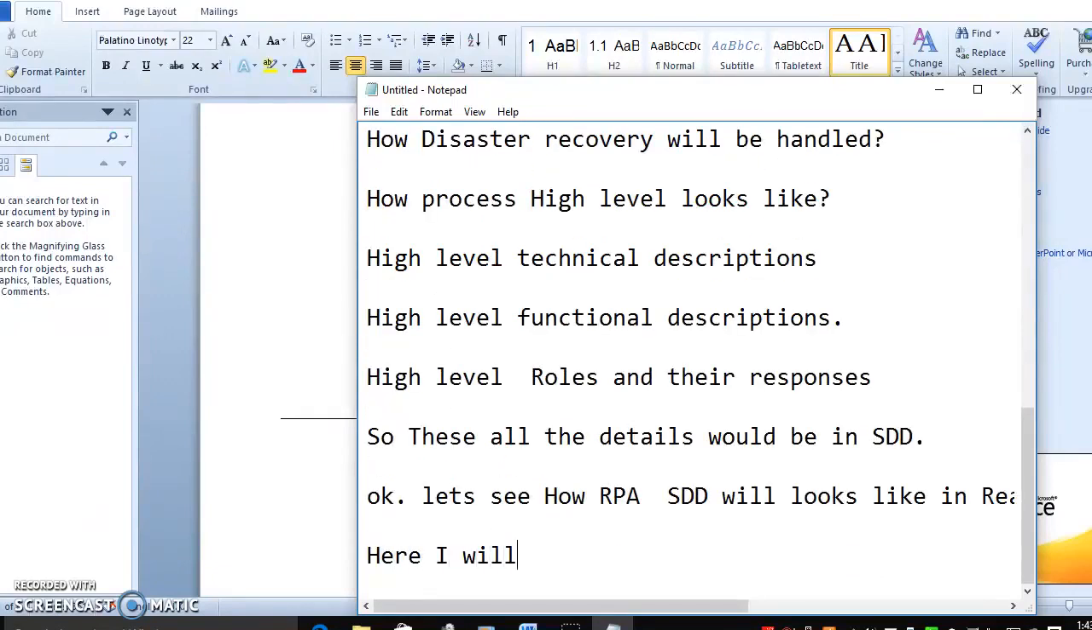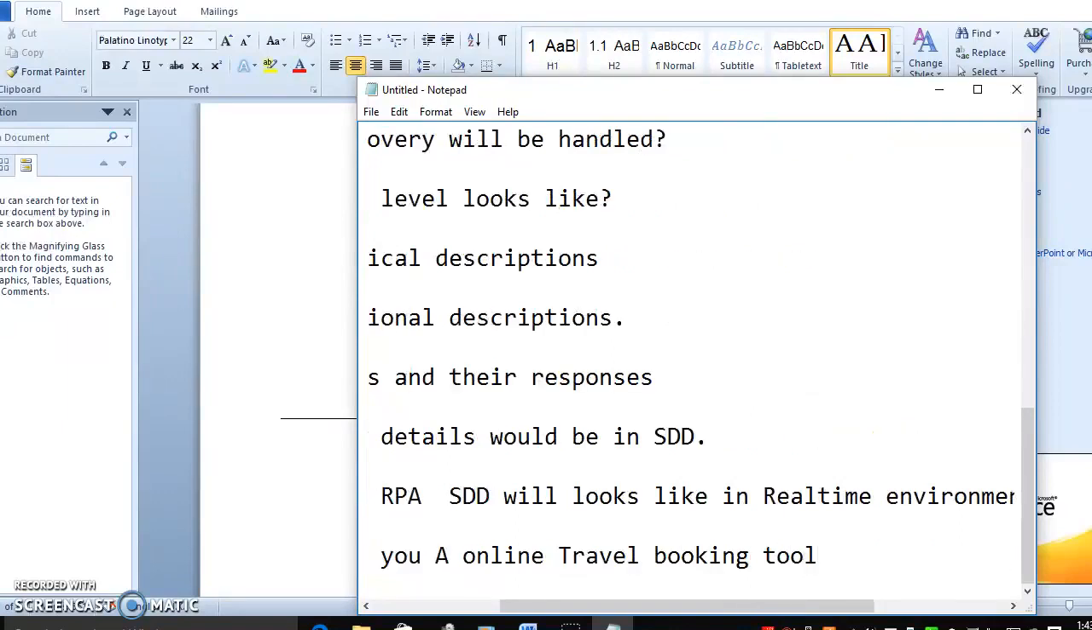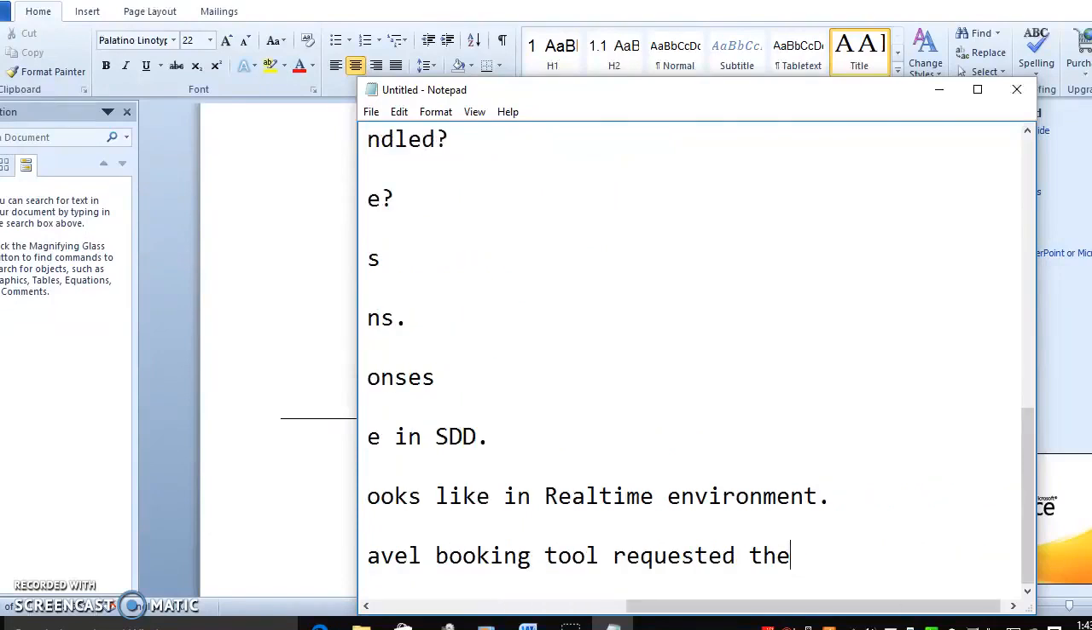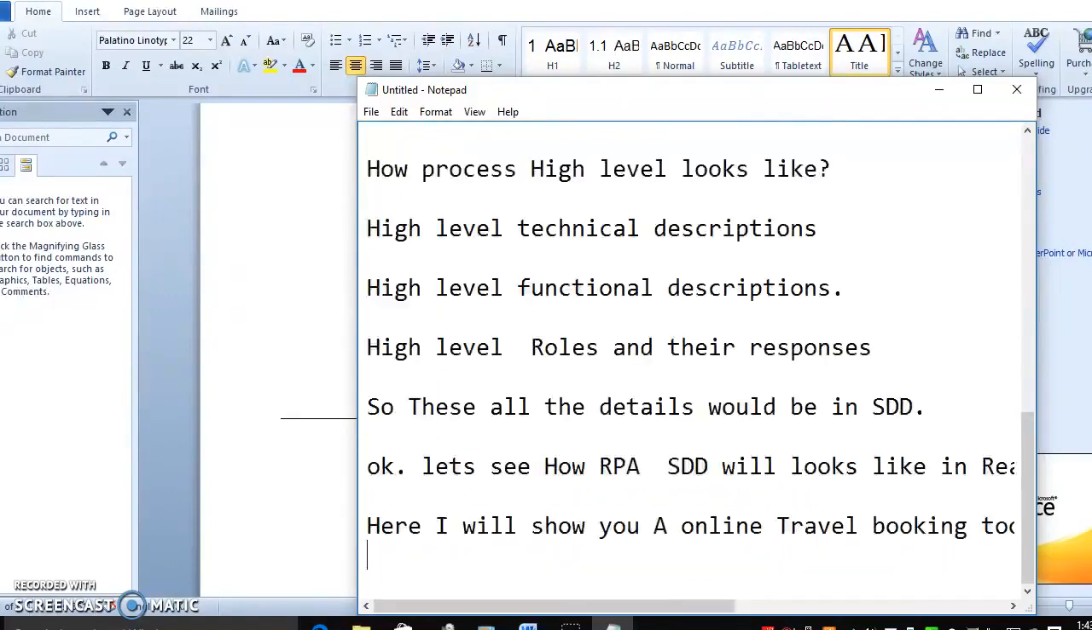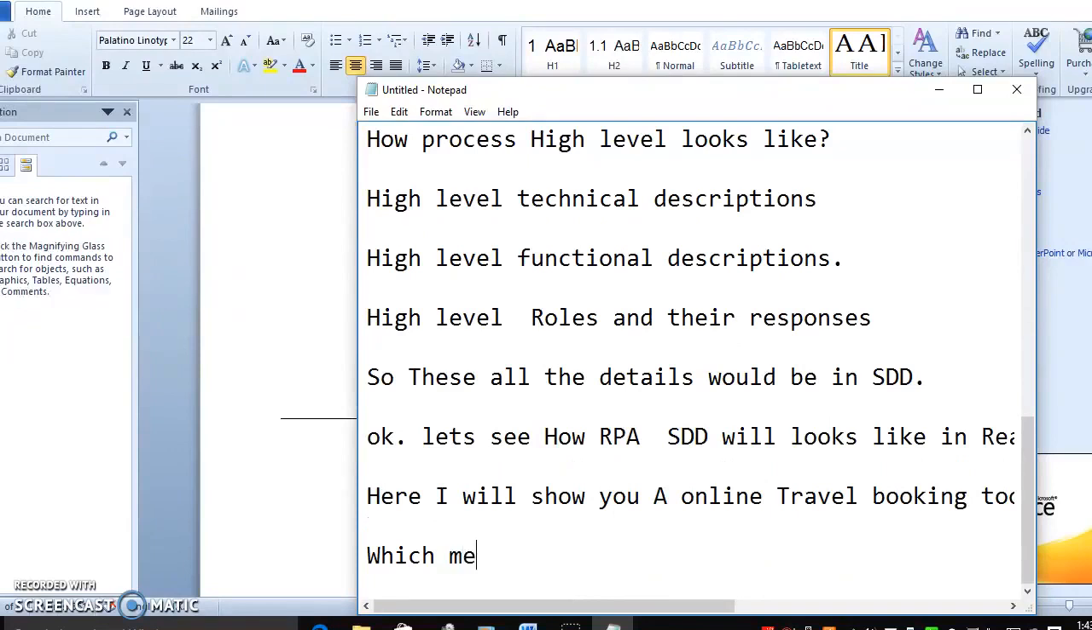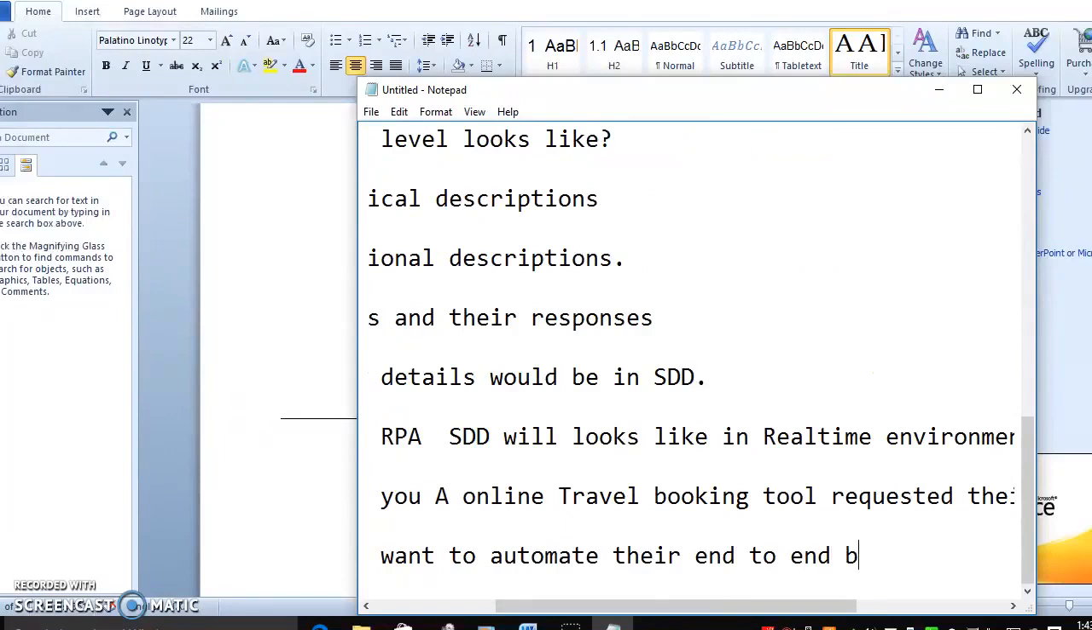Here I will show you the online travel booking tool. To start their solutions to RPA, which means they want to automate their end-to-end booking process.